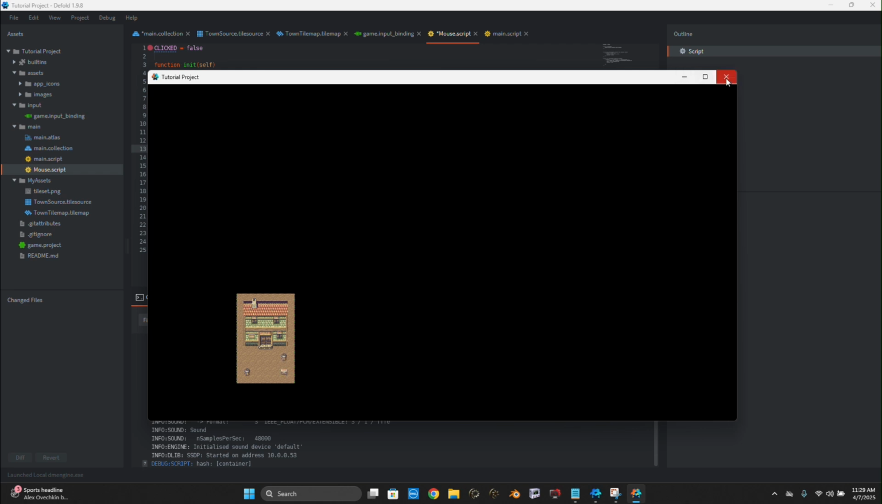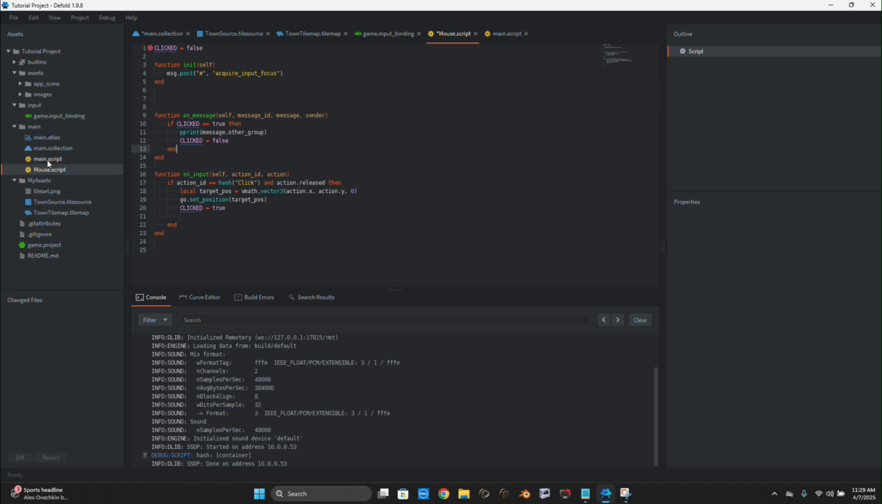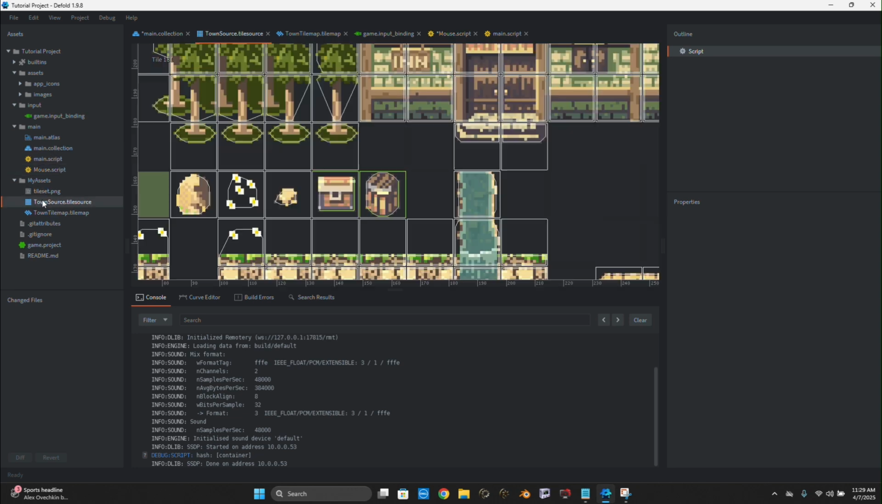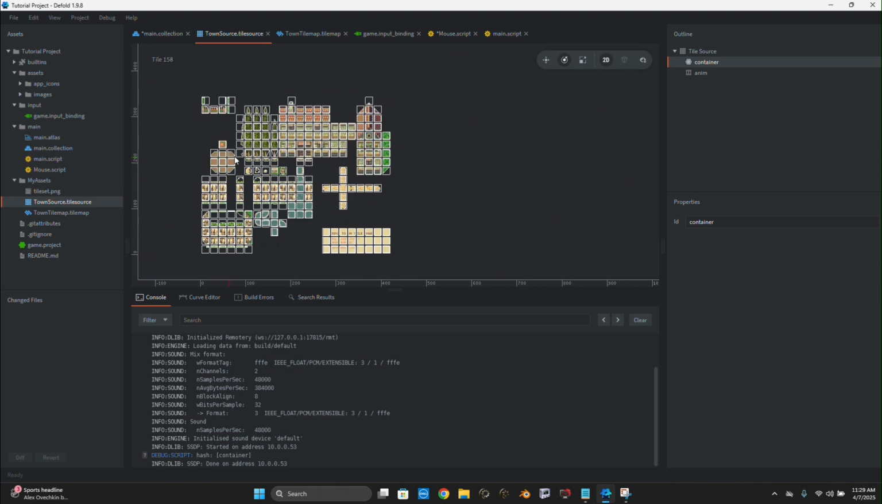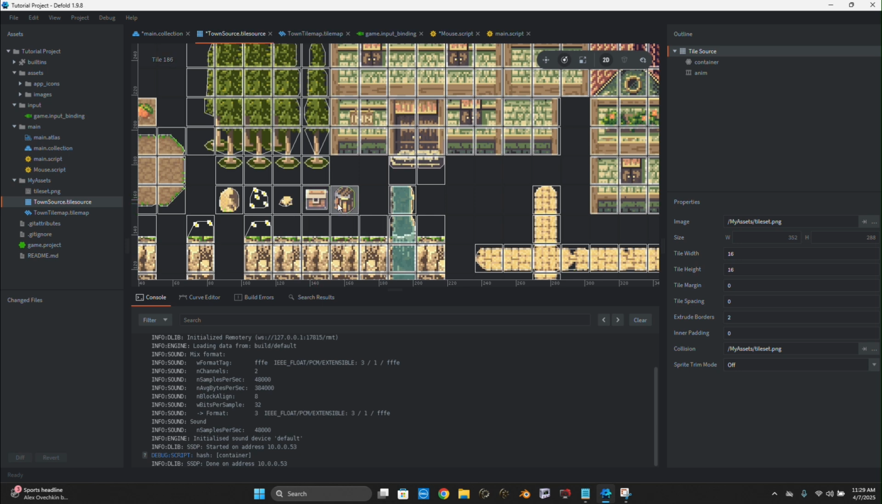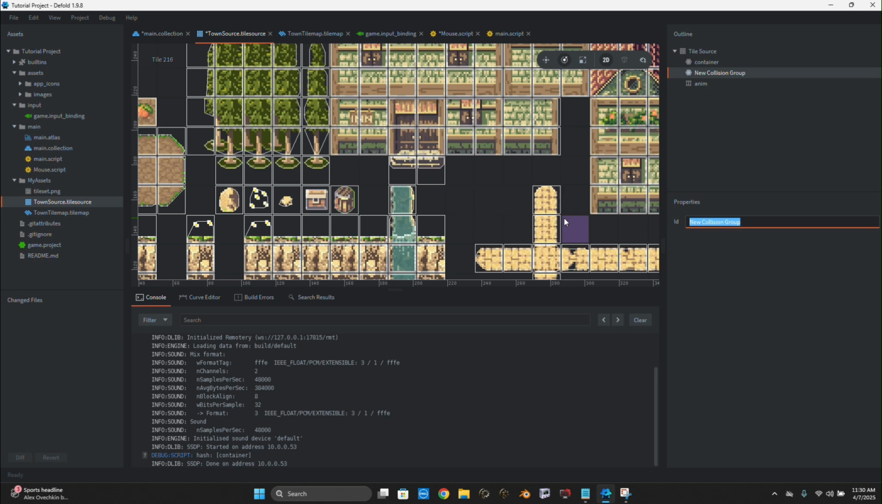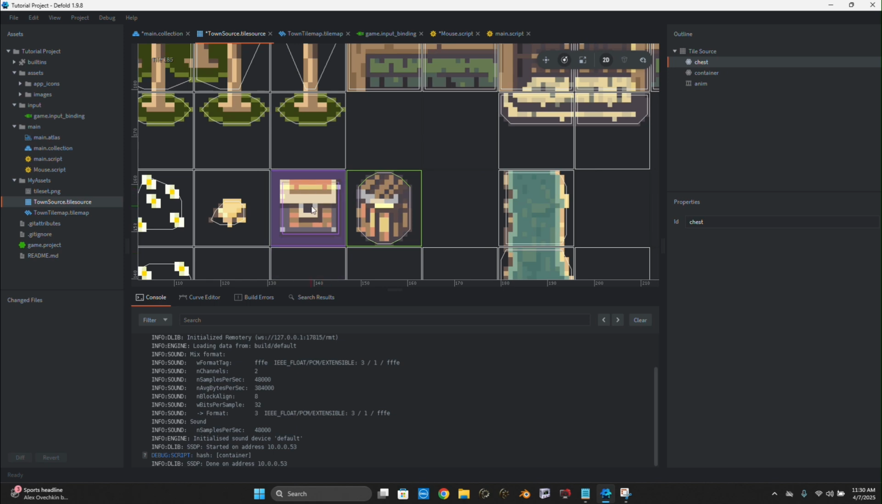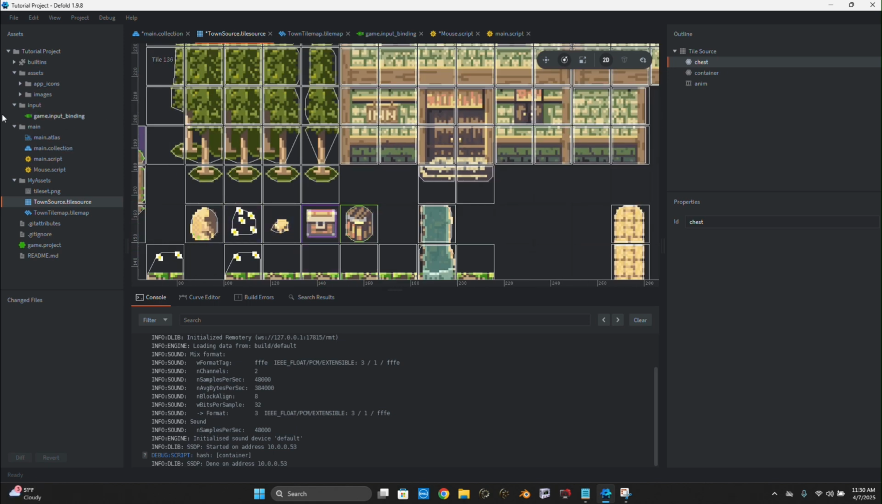Now what you can do is we can go to the tile source again, and what we can do is we can deselect the containers. So we'll call this deselect the chest. So to deselect, you click on tile source and we unselect the chest. And now we can create a new collision group, and we'll call this one chest. And we'll click on the chest, and now you see it has a different highlight than the barrel collision.